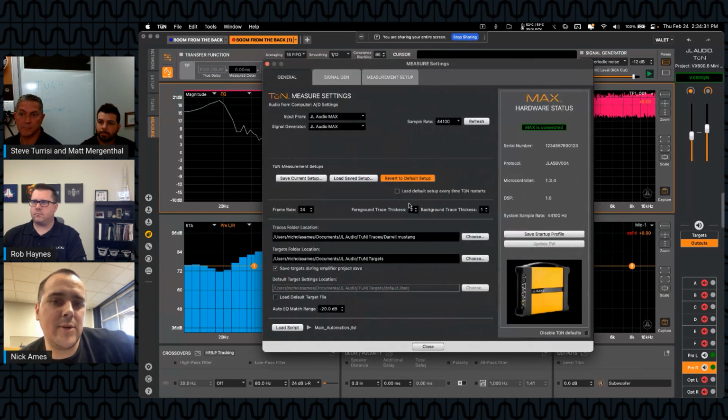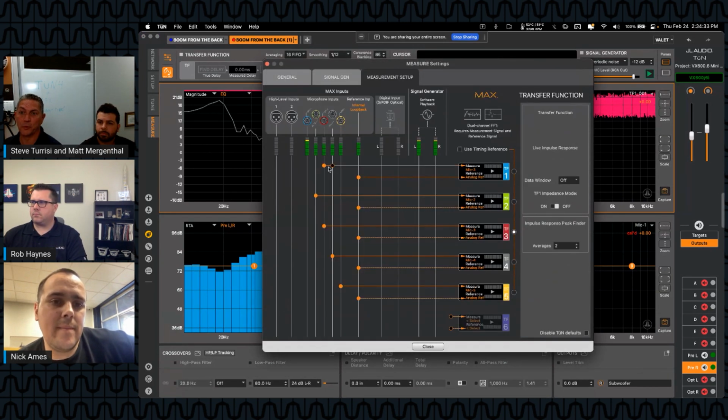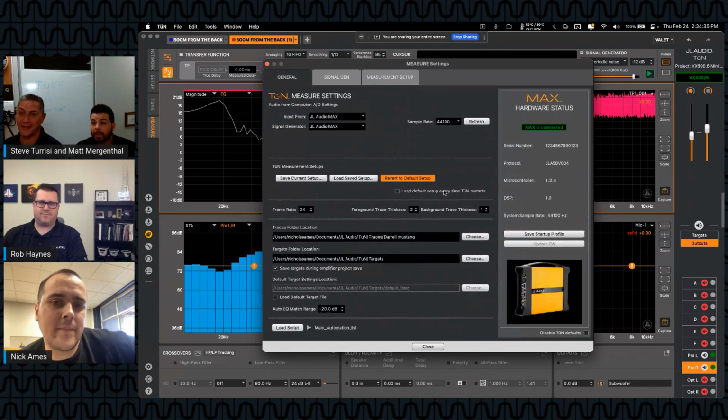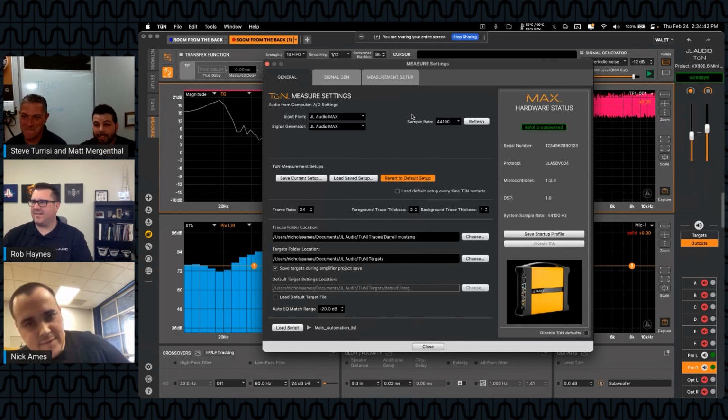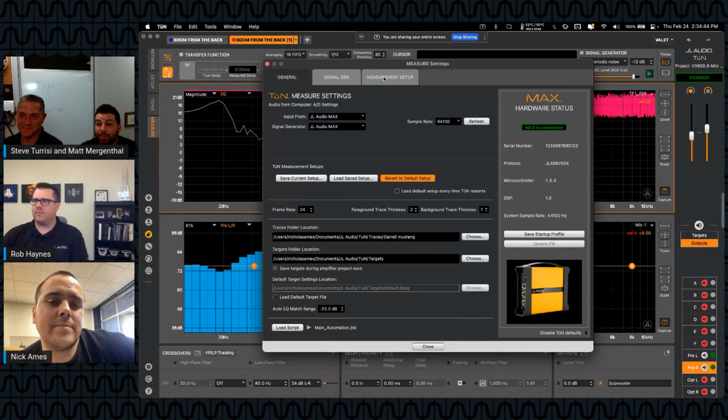So I've set this up. What I did was I just hit return to defaults. That's a beautiful button, everybody. Pay really good attention to that one. If you're having a problem, click that. It solves almost all your problems. It takes you back to default settings. Even the engineer uses it all the time.